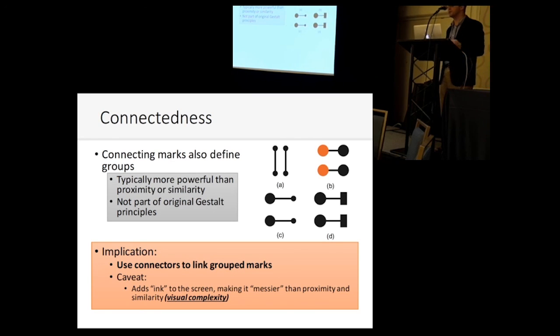And those are connectors between our different elements. So if you look here, we have in A, dots that are closer to each other horizontally, but they're connected by these vertical lines. And so you probably see 2 groups, one on the left, one on the right in A. That connector is overcoming the value of the proximity, where in the previous example, we had dots when they're closer together, we grouped them together. So here the line is stronger.